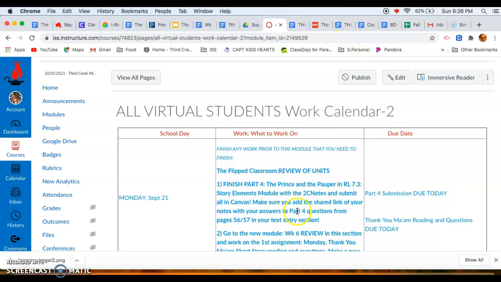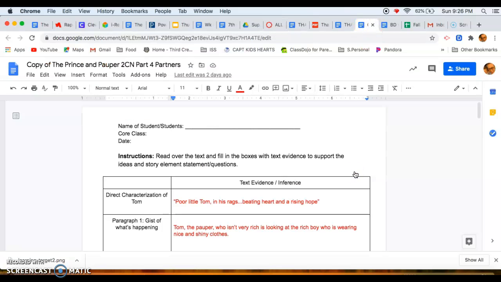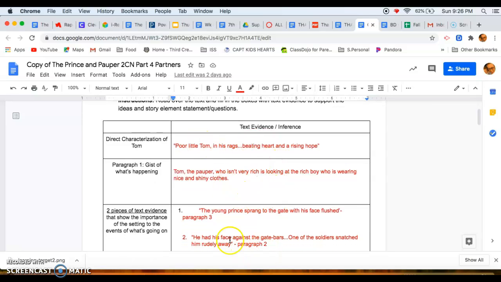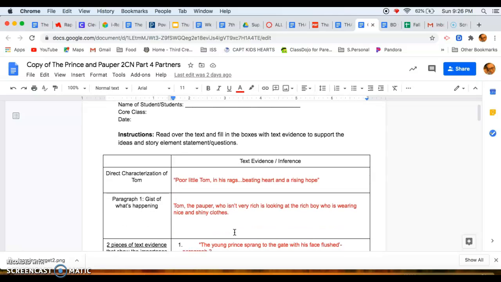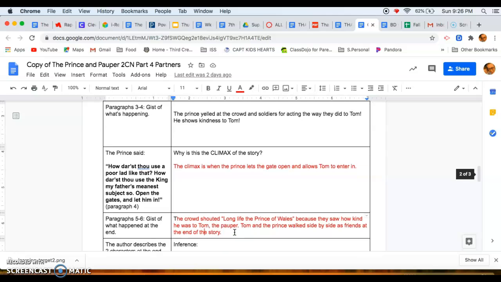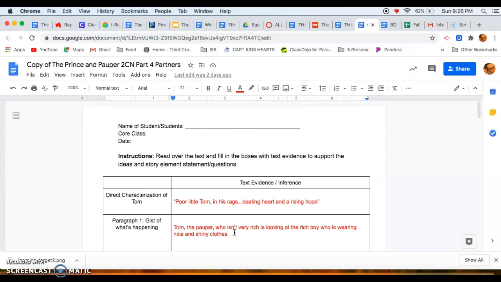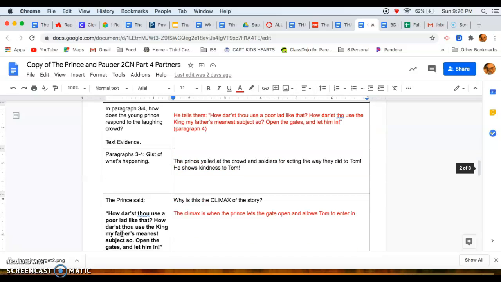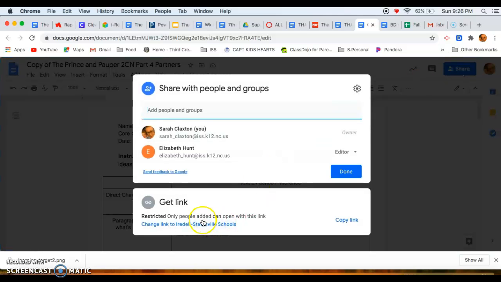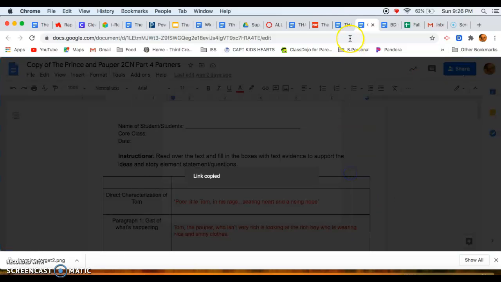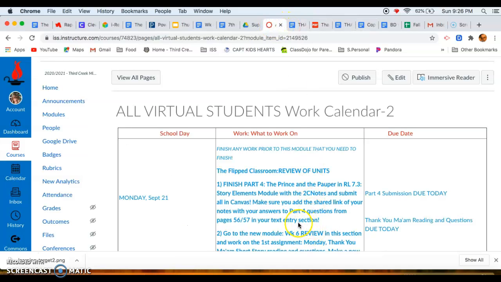The sheet that I am talking about for the Prince and the Pauper that you first do looks like this. And it does not have anything here. Again, when you get to yours, you would make a copy like I said. And then you would write your answers in red in the boxes. And it goes through like a close reading with the Prince and the Pauper here. Please make sure you do this. And then you would get the shared link. Copy the link and paste that inside of your text entry section along with your answers to pages 56 and 57, which are 3 or 4 questions.